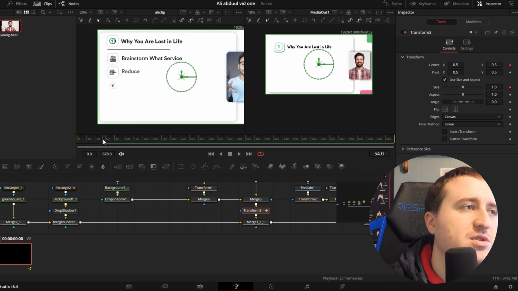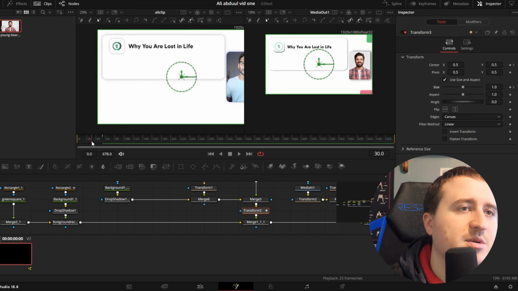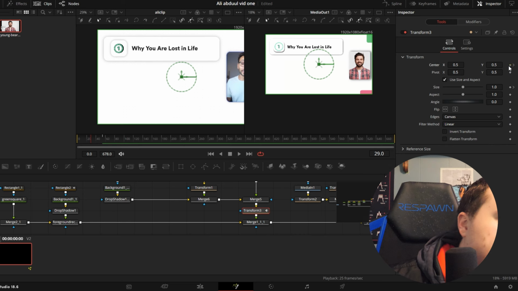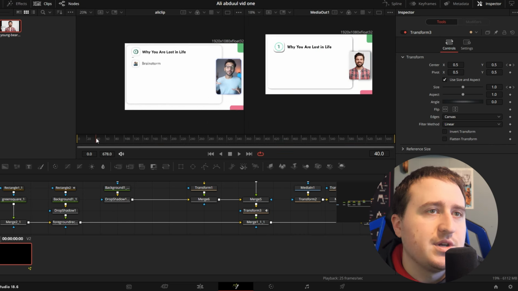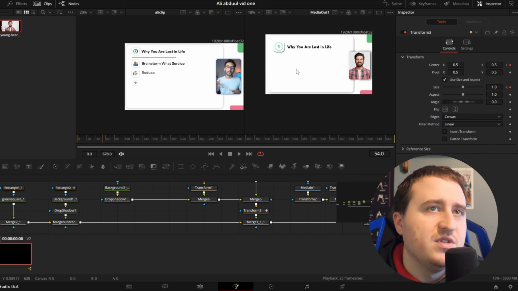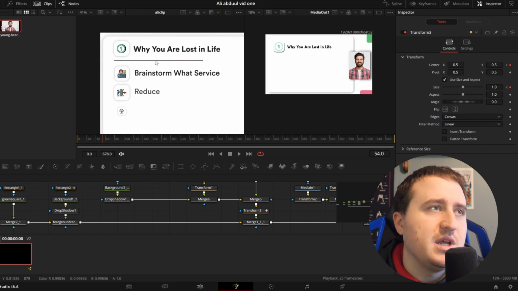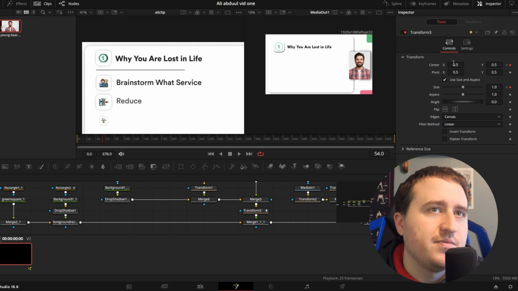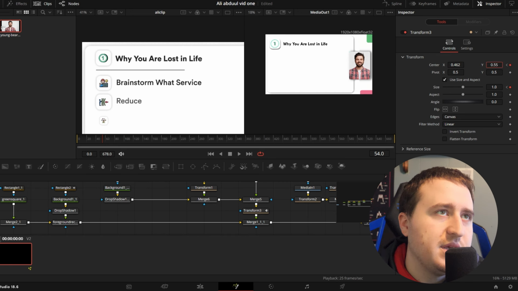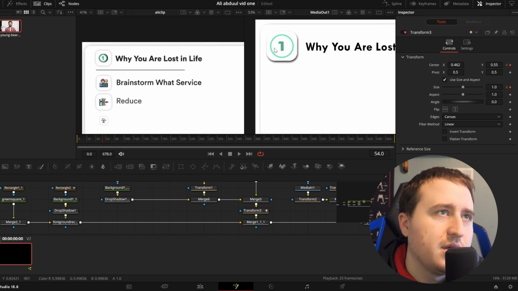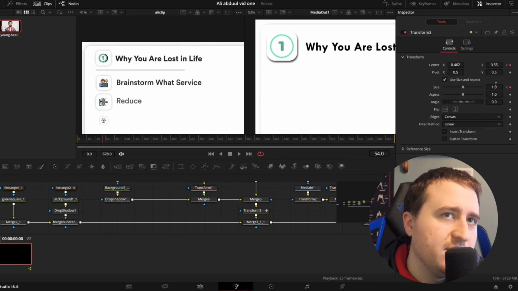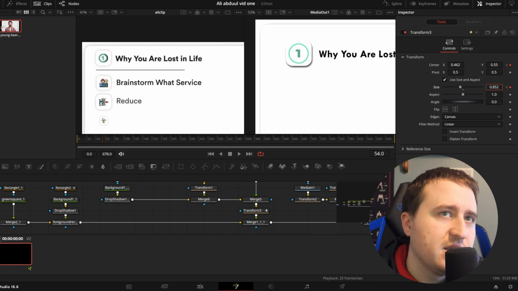And then I'm going to go back to frame 29, the frame that we started on, and I'm going to do the same thing. So now I'm just going to go to frame 54 where the animation ends, and I'm going to move the text and the icon, just position it in a similar spot. So position it kind of like up here in the corner, and we'll bring down the size a bit.